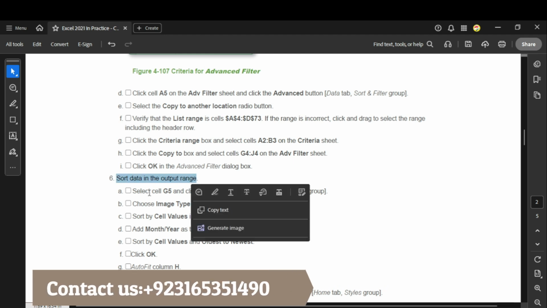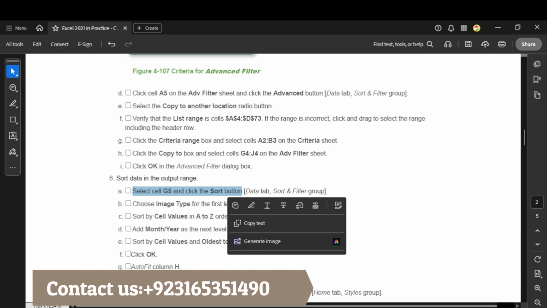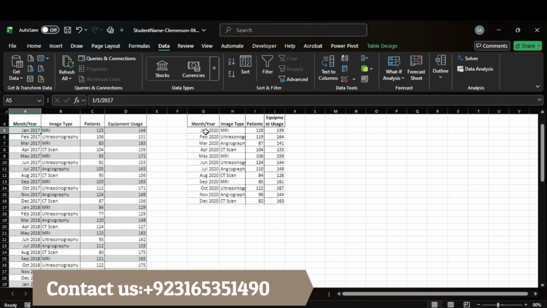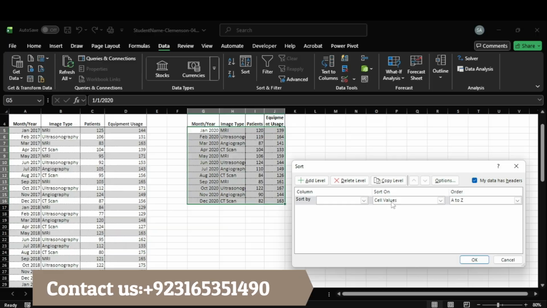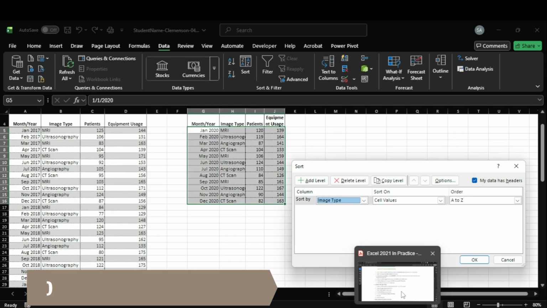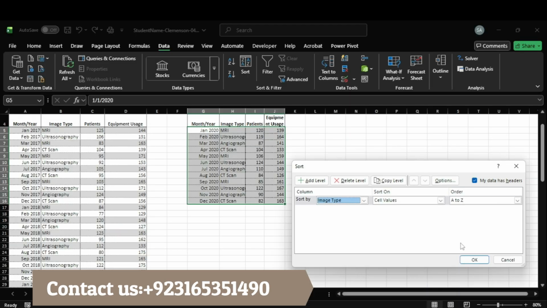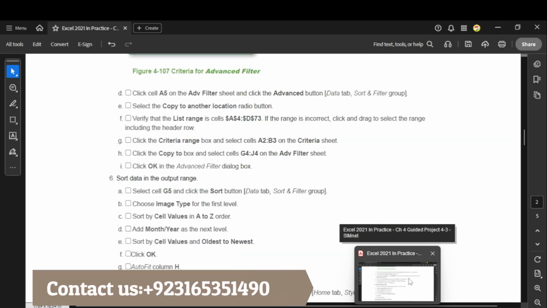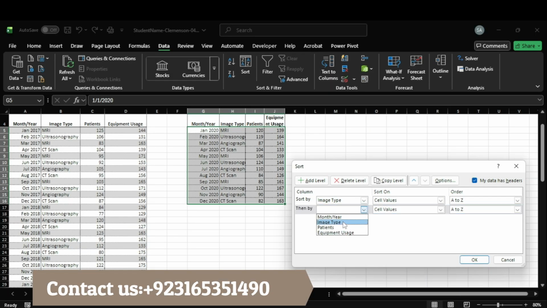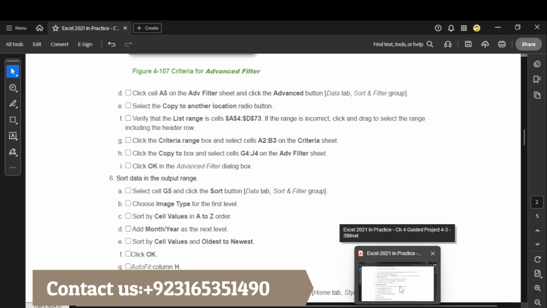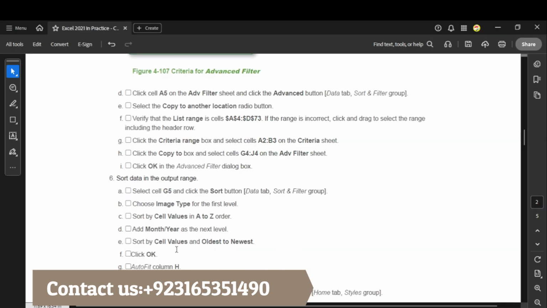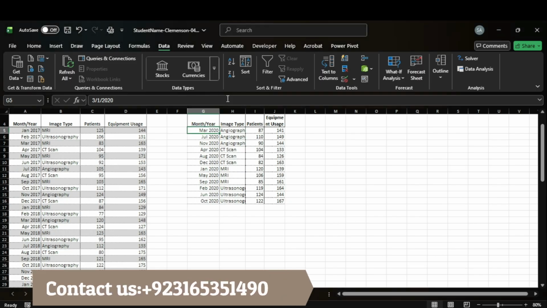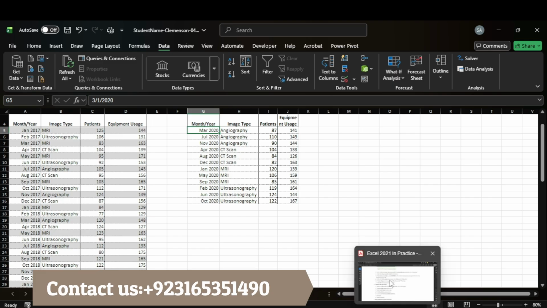Sort the data range output. Select G5 and click the Sort button. OK. Choose the first level, with cells A to Z. Add month, year as the next level, and sort from oldest to newest. Click OK. AutoFit column H. OK.